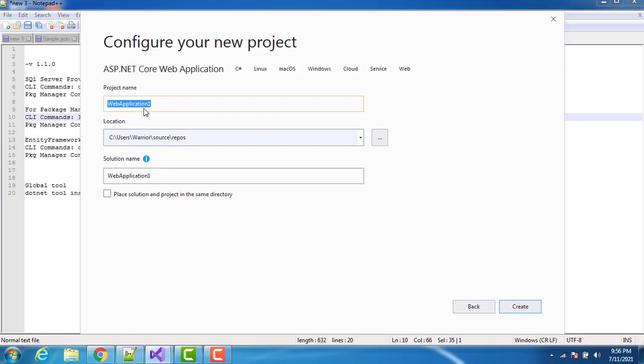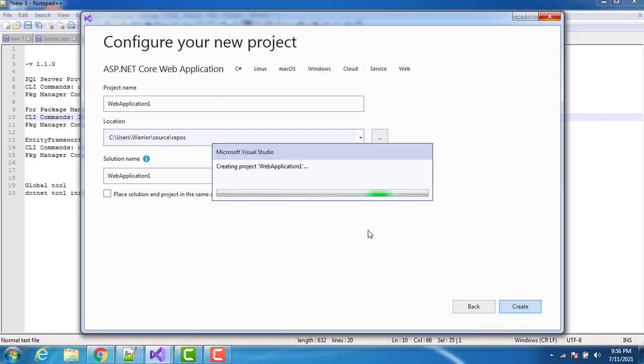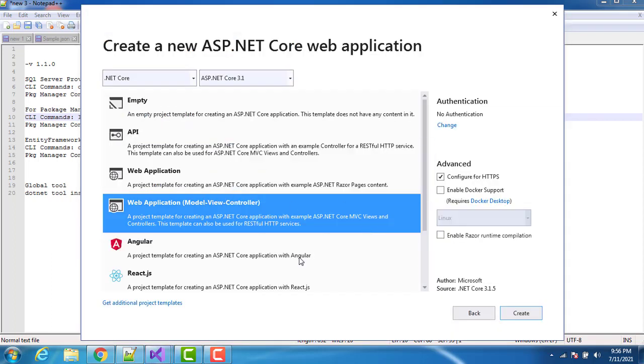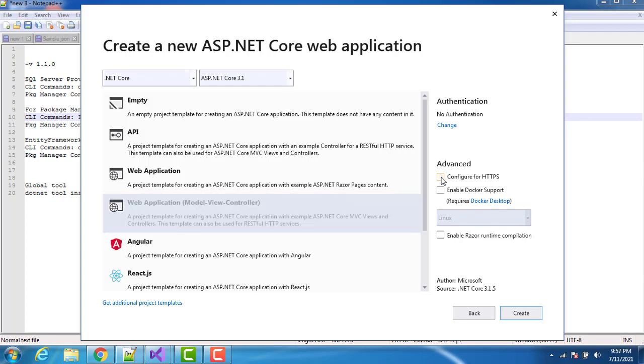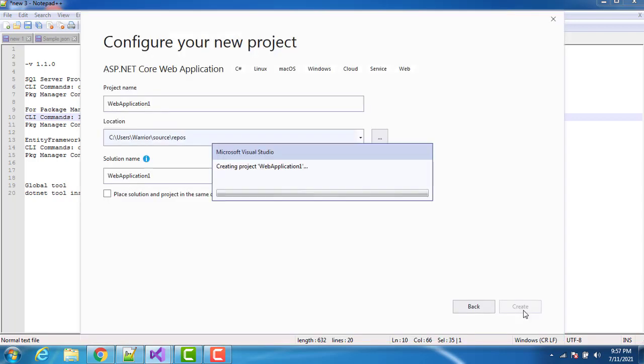Here you can specify the application name and the path. Here I have selected the MVC based application. Authentication is selected as no authentication. Currently we are not going to use the web applications, so it's completely a matter of personal preference whether we select these options or not, like HTTPS, enable Razor runtime compilation, etc. On click of create, the application will be created.